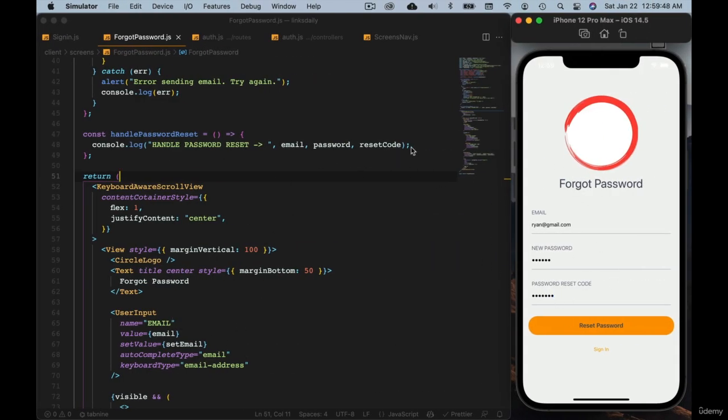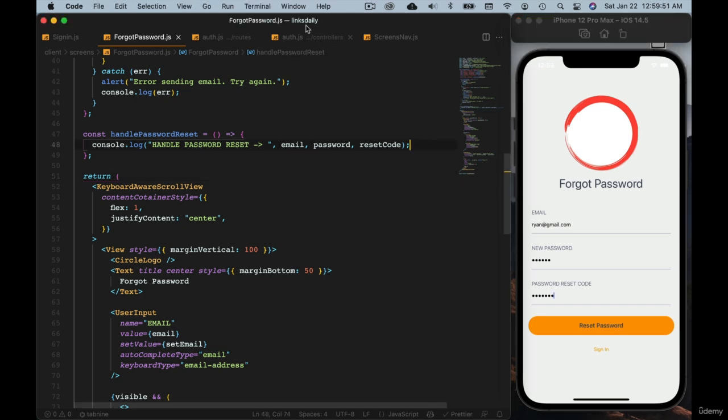All we need to do now is make a request, because we already have the code in our controller function.